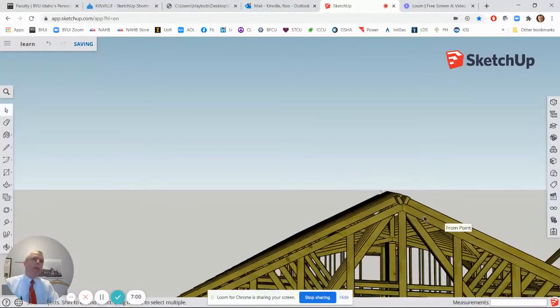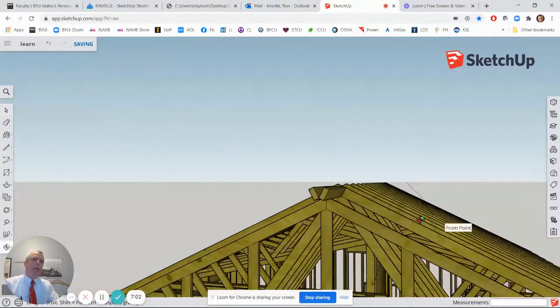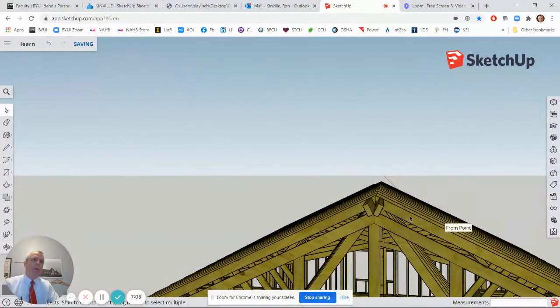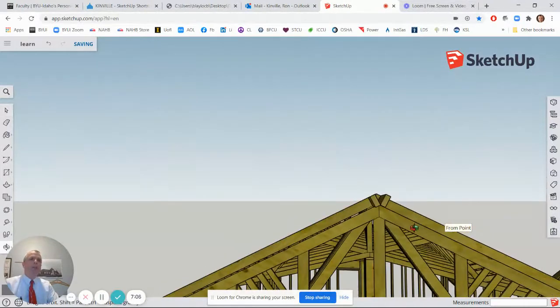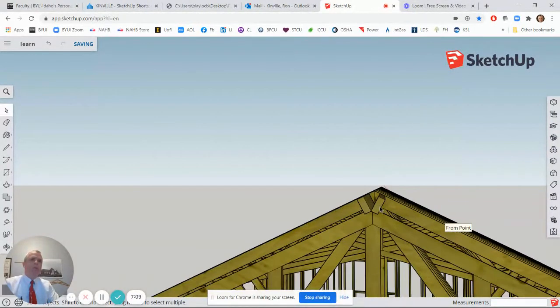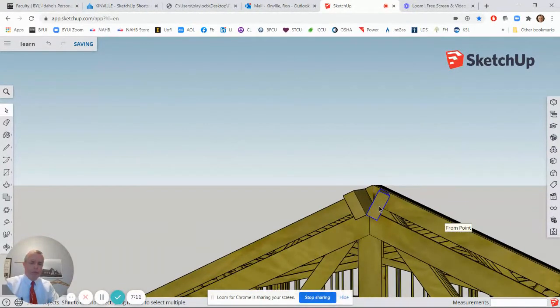Now we can copy an array of these members at 24 inches on center in this direction. So we want to select the member and move it and copy it. And I want to go this direction with it. See when that purple line comes up, that tells you that you're parallel to that edge. And that's where I want to be. And I want to be 24 inches on center, 24, enter.